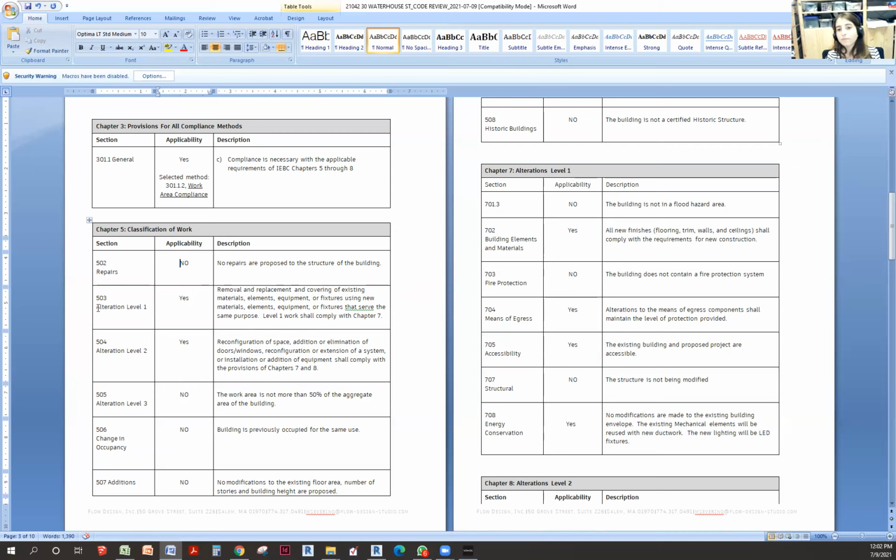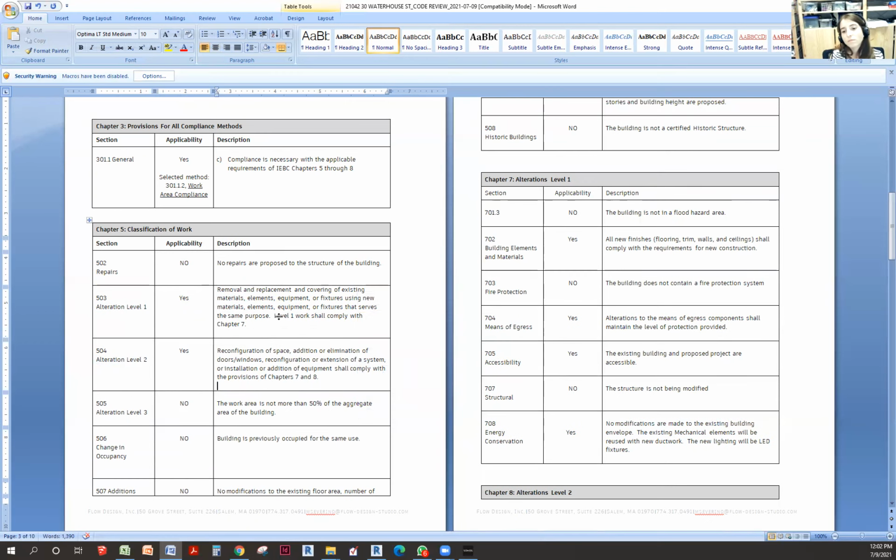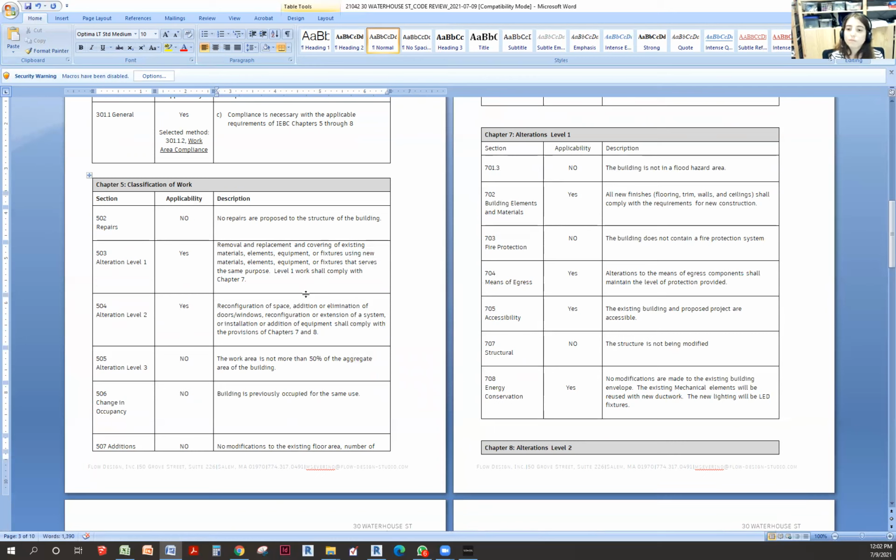But we are, I think we already explained alteration one and alteration two. So both of them apply. Yes, because you are doing those items. This is basically saying what it is, and you can clearly see here addition or eliminating of doors, windows, configuration, or extensions of systems and that kind of stuff. So you don't have to change any of this.